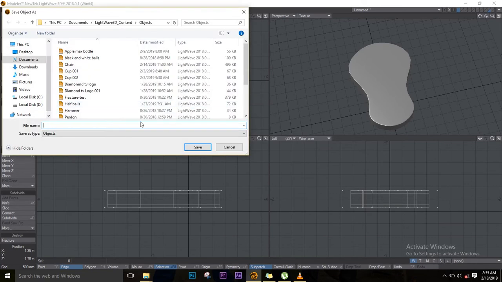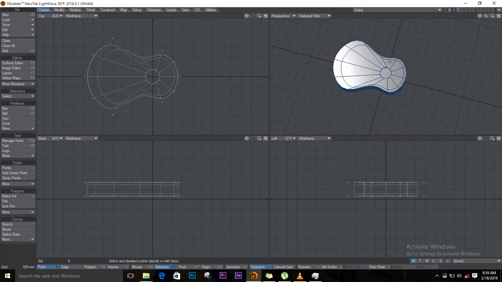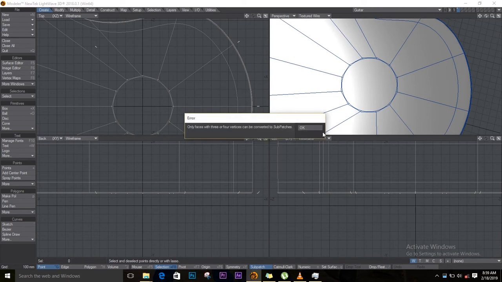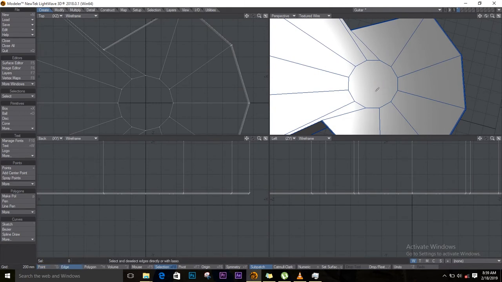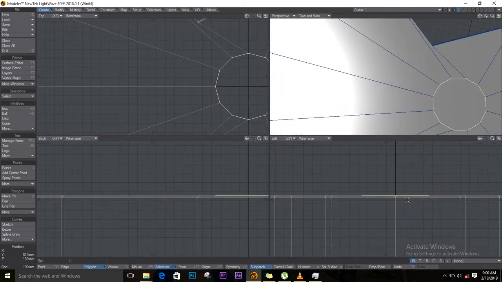Control S, say guitar. Okay, so after this, what we'll do is we'll change this to texture wired, and we'll zoom in and push tab on the keyboard so that we go back to the wire mode, and push space. Make sure you are on polygon. So select this face, push E on the keyboard. Okay, let's push A so we can see what we're doing. Push E on the keyboard, T to move, and drag it down.